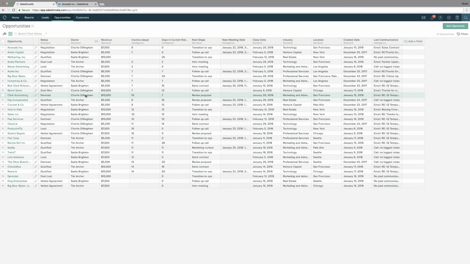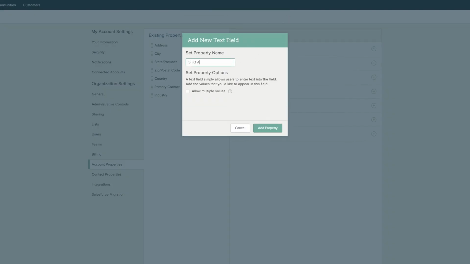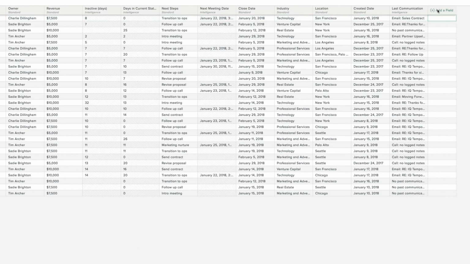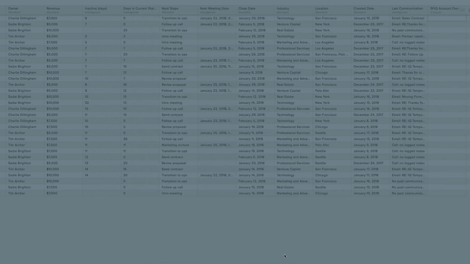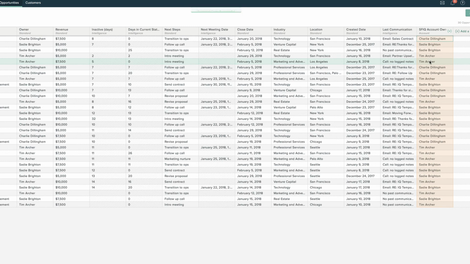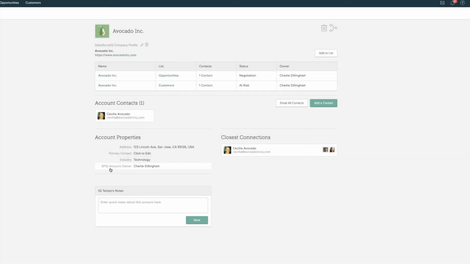So let's walk through this one more time. I'm going to go into my settings, go into account properties, and create a text field called SalesforceIQ account owner. I'm going to go back into my opportunities list, and I'm going to add this field to our list. Once again, with a simple copy and paste, we have account owners. We can go ahead and delete this field as well. So to check my work, I'm going to go back into the Avocado Incorporated account profile page to make sure that this change took.